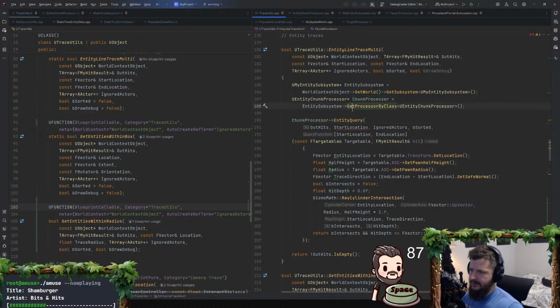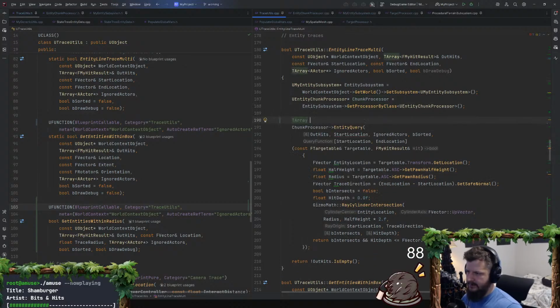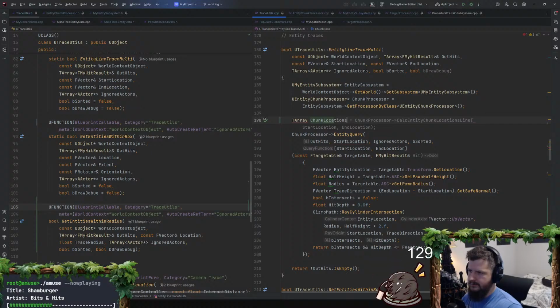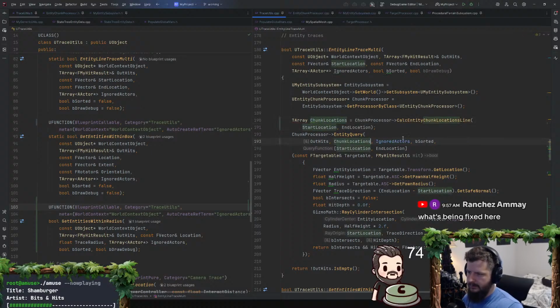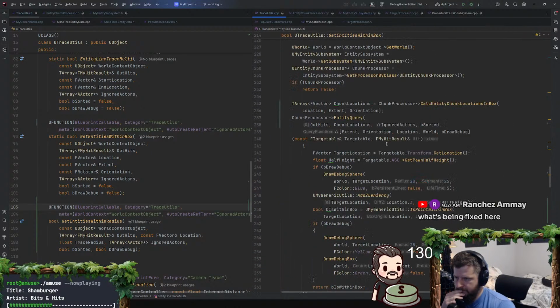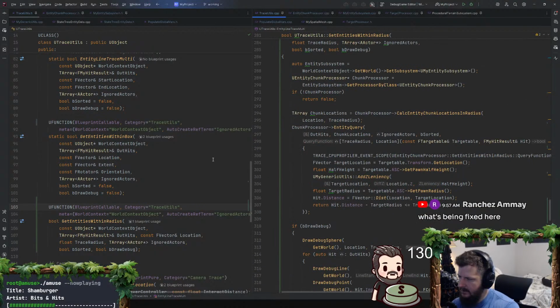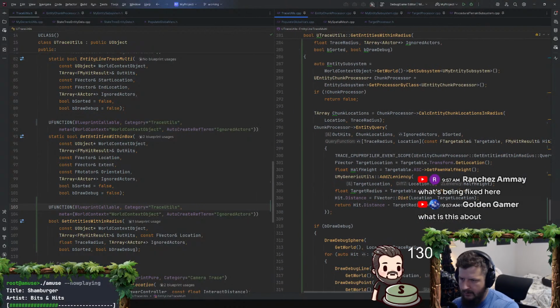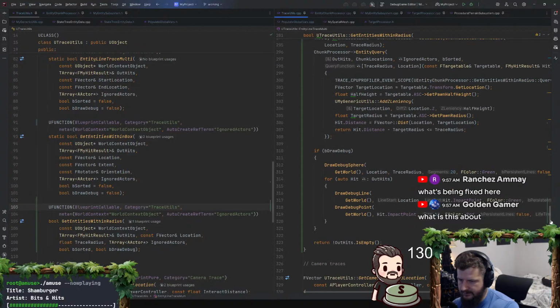And we do have the line trace one here, so we can fix up that one. T-array chunk locations. There we go. Okay. What's being fixed here? We're adding on some additional functionality to our entity chunk processor.